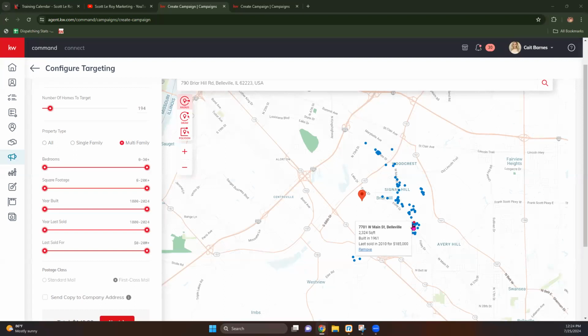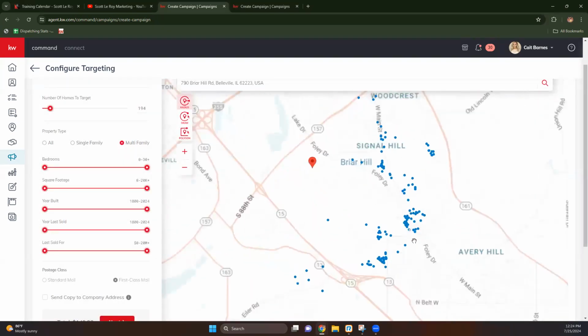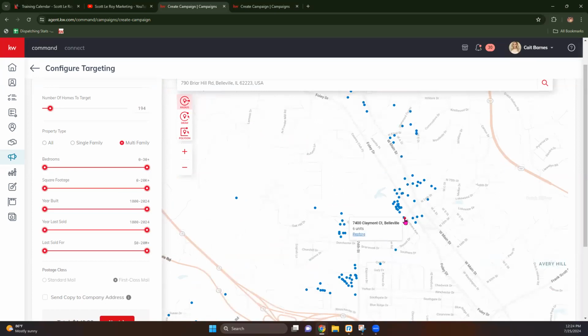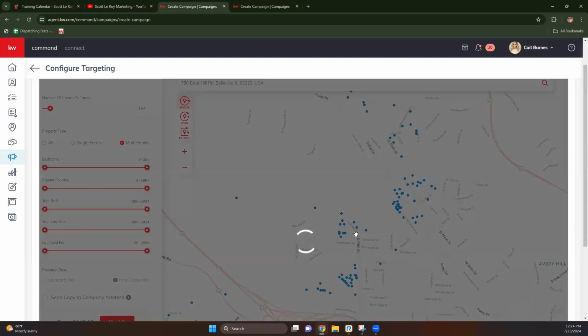You also have the ability, if you see one on here that you don't want, or let's say you don't want to target that 2 units. See if I can find it again. Maybe not. 4 units. Let's just remove 6 units. Let's remove that one. So we can remove it, and it will remove it from the postcards that are sent. As you can see, I can still see it. It's gray right there, and I can always restore it if I want to.